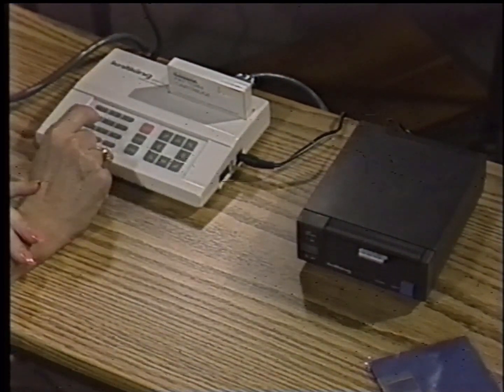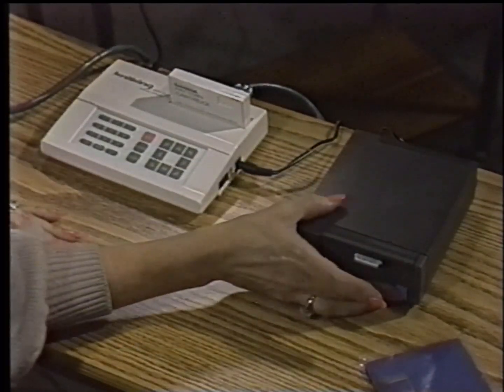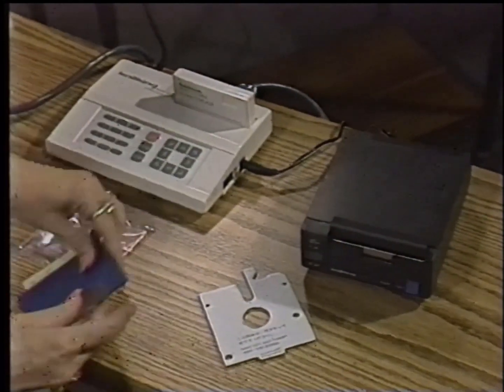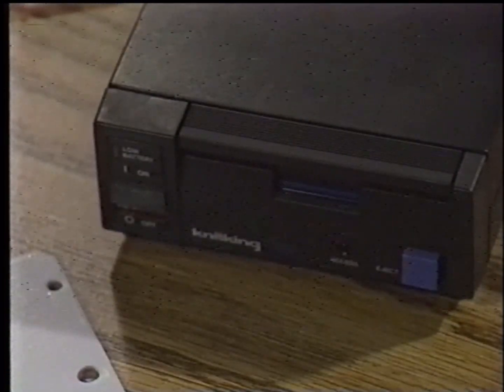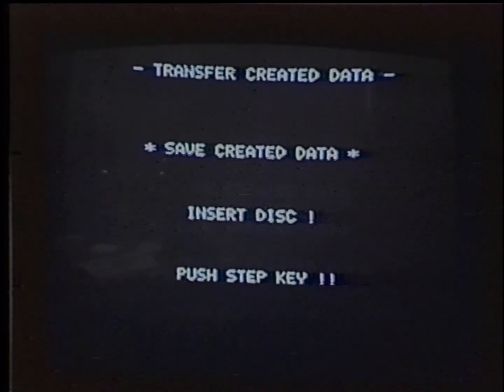First of all, we will go in and put number 5 in to transfer the created data. You need to connect all parts with your cables, and then you can turn the power on your floppy disk drive. By inserting the disk into your drive, you are ready to use it. We will hit the step key. You can format a disk, you can save created data, you can load created data, or you can delete created data. We will save what we have done in this memory right now.